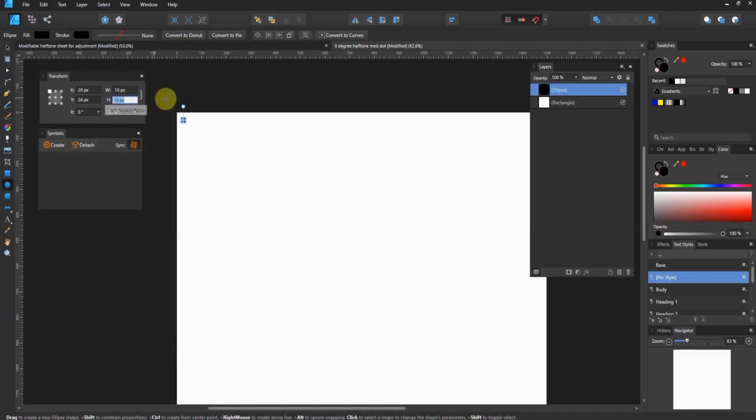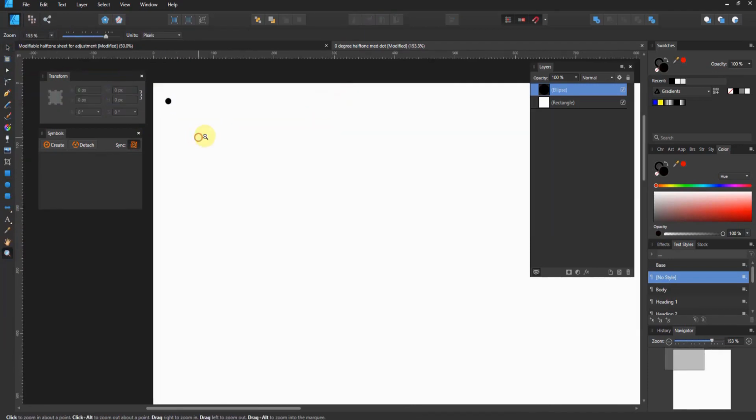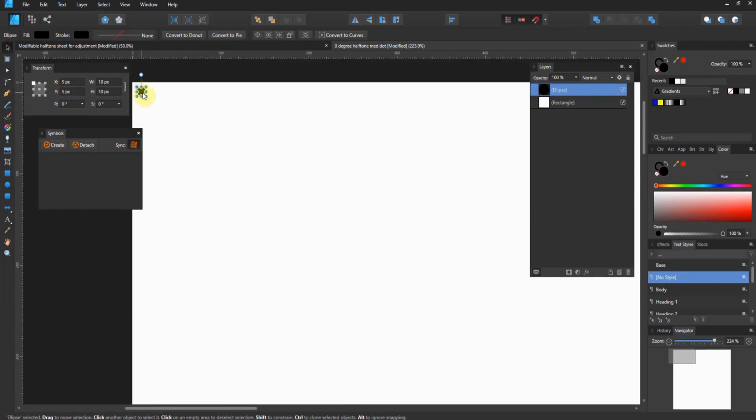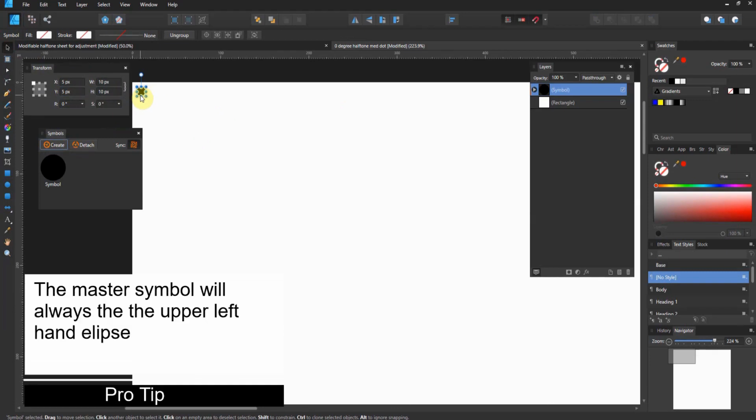Notice that I have the aspect ratio locked. Now I'm going to zoom on in here. And what I want to do with the transform panel, I want to make it 5 pixels away from the edge of everything. So I have 1 pixel, 1 dot, I should say, over here. Now what I'm going to do, this is essential, I'm going to create a symbol. Boom. Now this is our origin. In this tutorial, this upper left-hand portion will always be the origin.